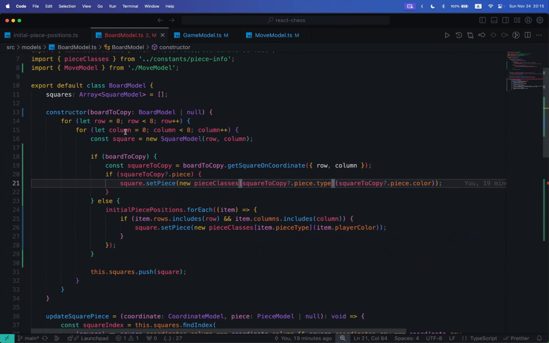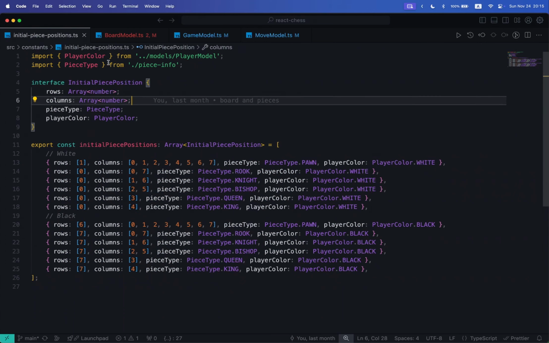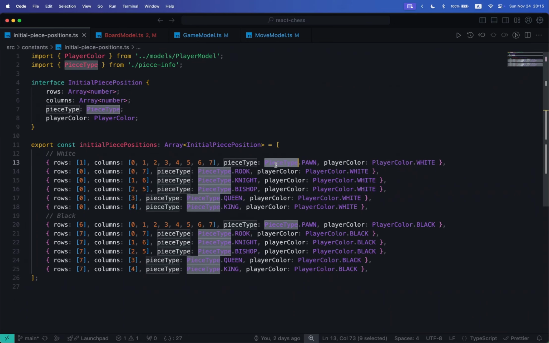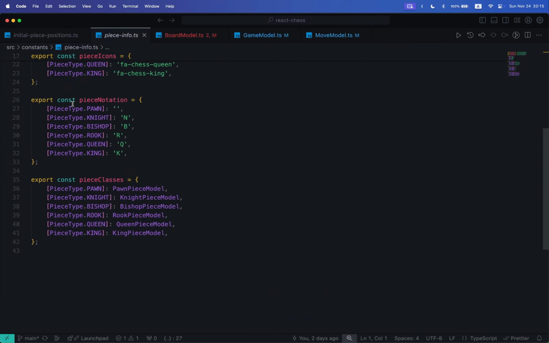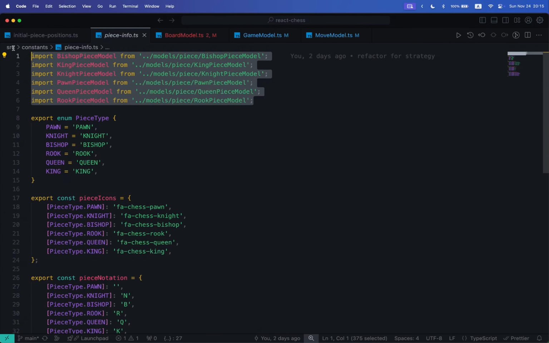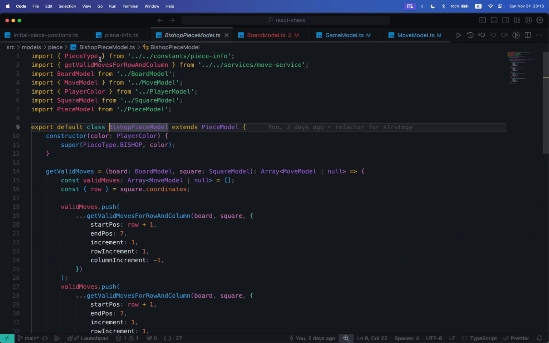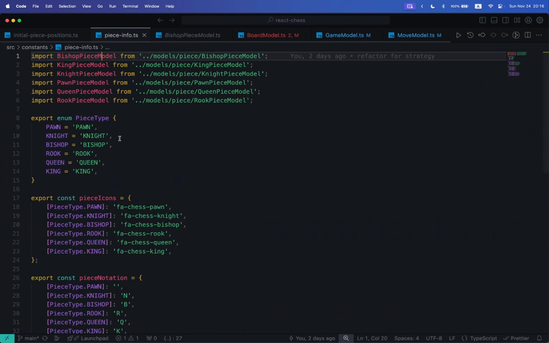Of course, that's easier said than done, but let's start and go to our initial piece positions and check out the imports that we have here. We have player color coming from player model. I highly doubt this is an issue. So most likely the problem is coming from piece type, as we can imagine, right? So in the piece type, so piece info, we have here the imports of all of our bishop, piece model, king stuff. So let me open the bishop first. And it imports also the piece type, which comes from piece info, like here.